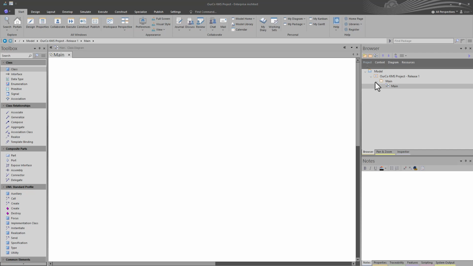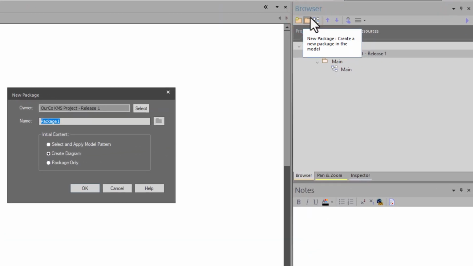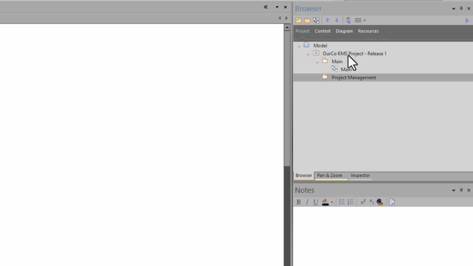All right, therefore, the next package we're going to create is project management. So we're just going to simply call it project management. You can certainly follow your own naming conventions. And let's go without adding diagrams yet. We'll do this in a moment. Just all blank packages or namespaces.